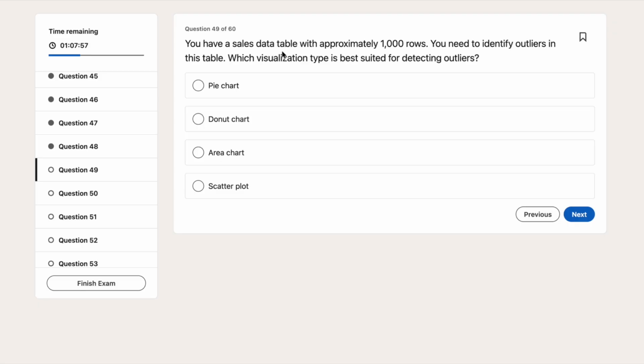You have a sales data table with approximately 1000 rows. You need to identify outliers in the table. Which visualization type is best suited for detecting outliers? So it should be scatter plot.